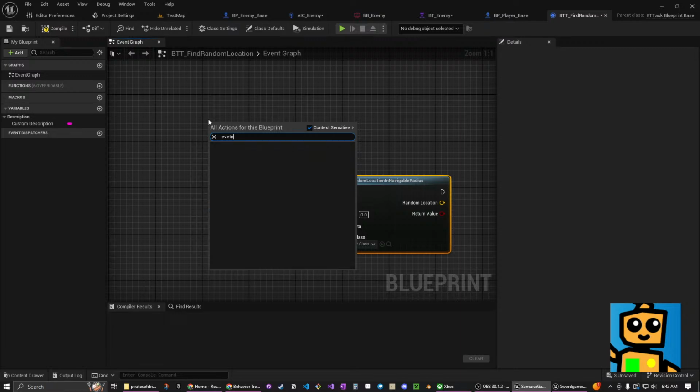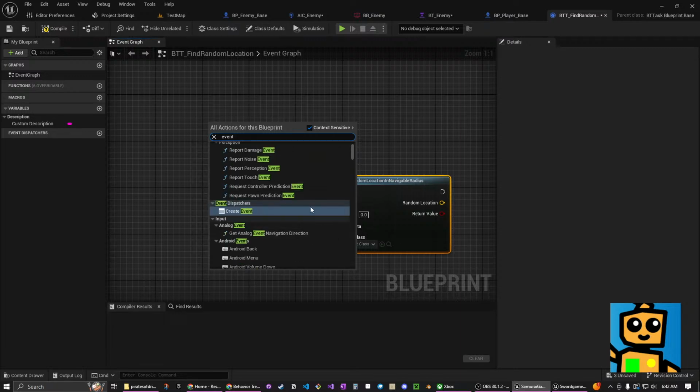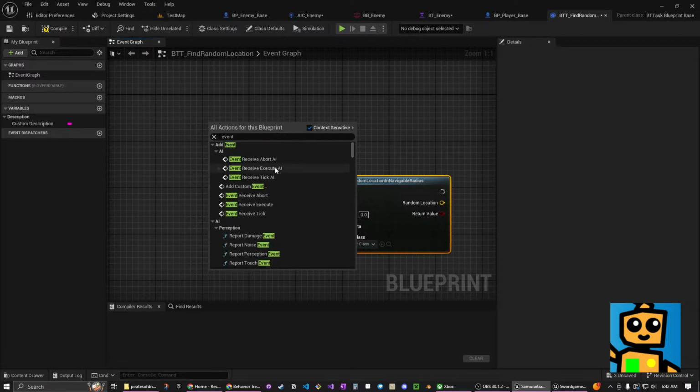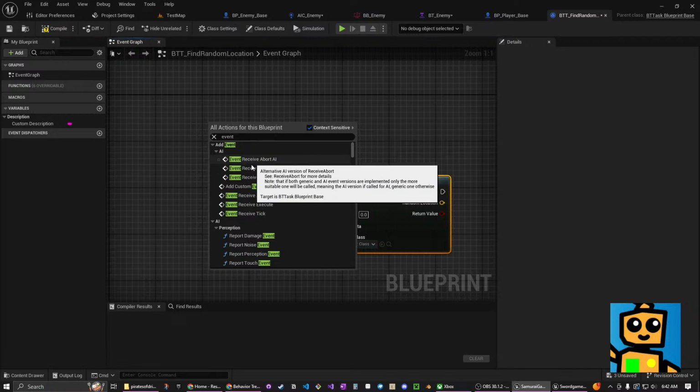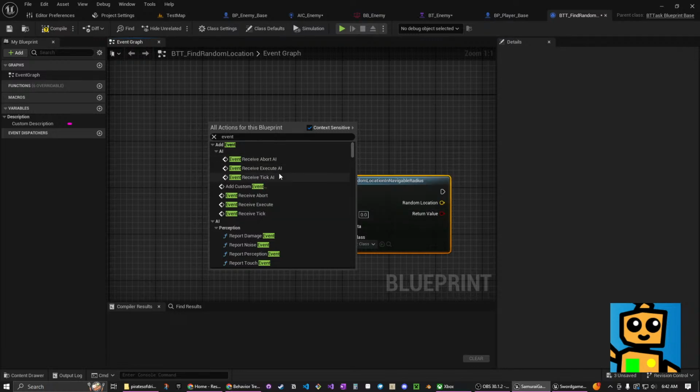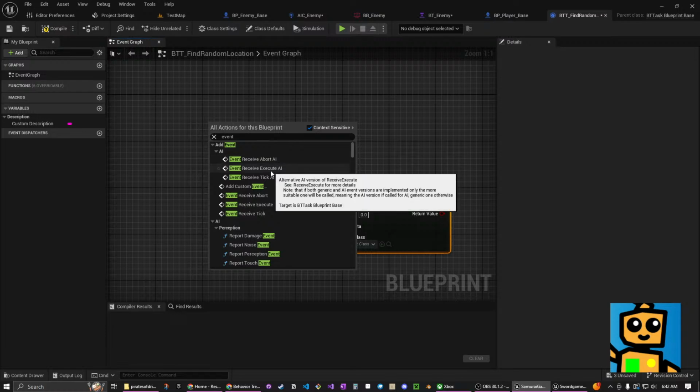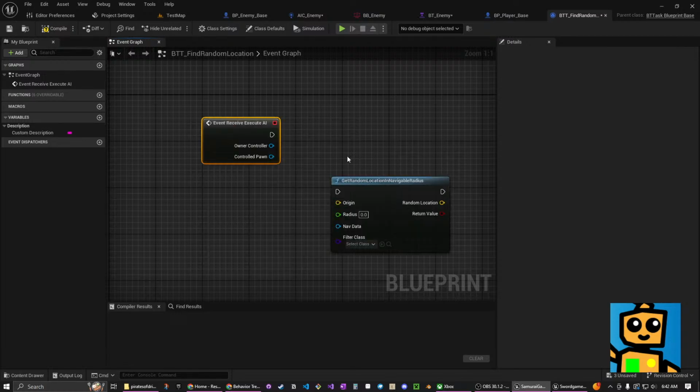Event. What kind of events can I get? Why doesn't it scroll to the top, which is exactly what I wanted? Okay. Event Receive Execute AI, I think, is what we want here. Okay, so we have that.